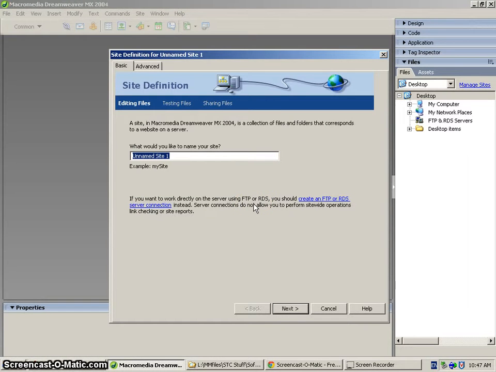So we're going to call this School Site. Now, for most naming of files in Dreamweaver, you shouldn't leave any spaces. In this case, they will just put an underscore in your file folder name. But for other places, unless I say this, you don't need to have it all together, or you can put in spaces.